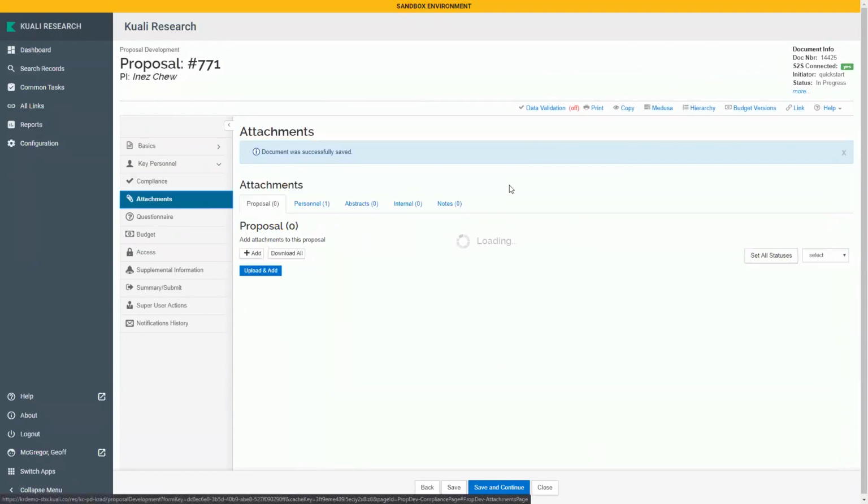Next, we're going to look at attachments in the system. So the attachments in the system come in several different categories. We can see here that we have proposal attachments. And so these include the attachments that relate to the proposal that will be submitted to the sponsor through system to system, or that you expect to put together into a package and send separately.